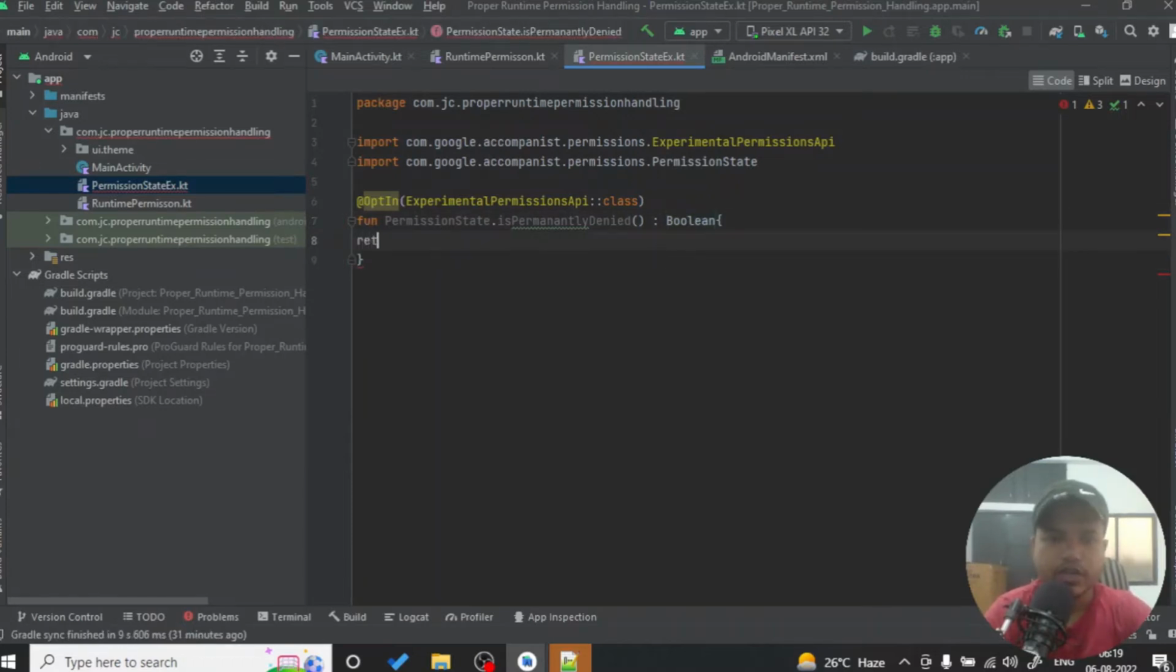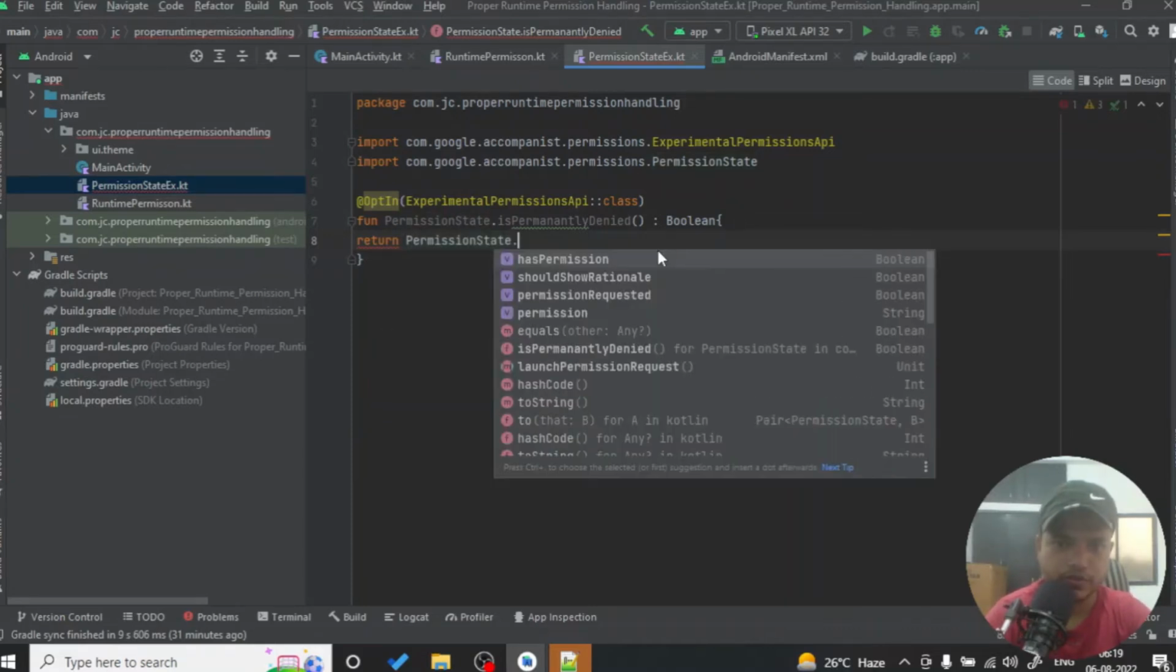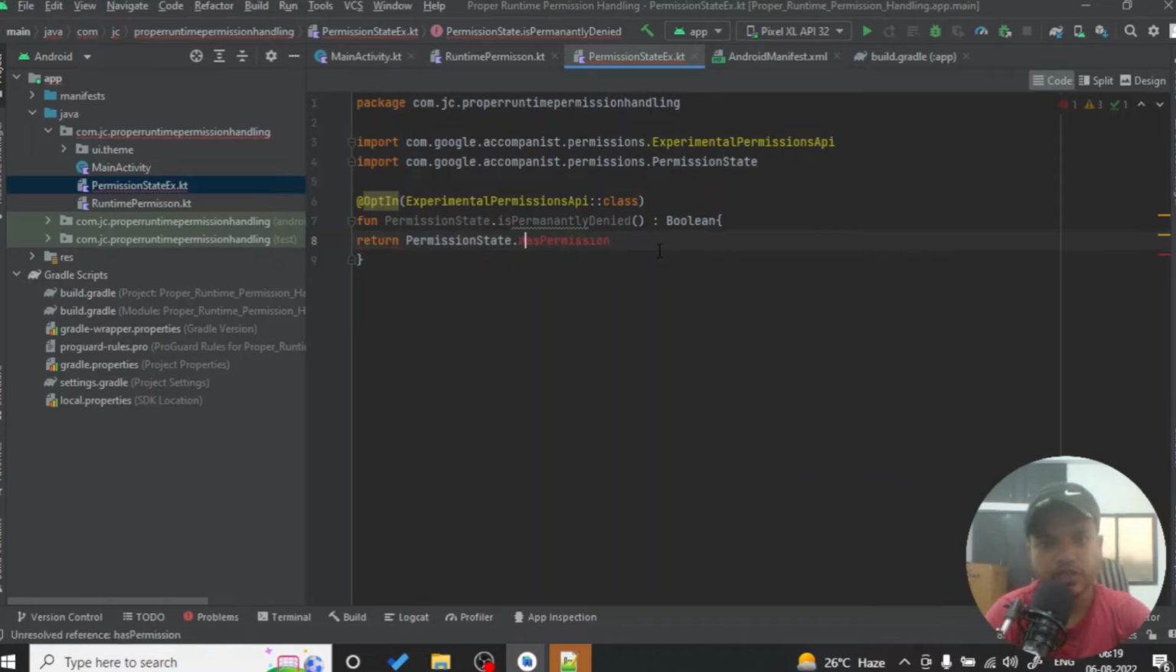And here we have to return permission state dot has permission, both are negative. That means, and we do not need to do this in this way also.